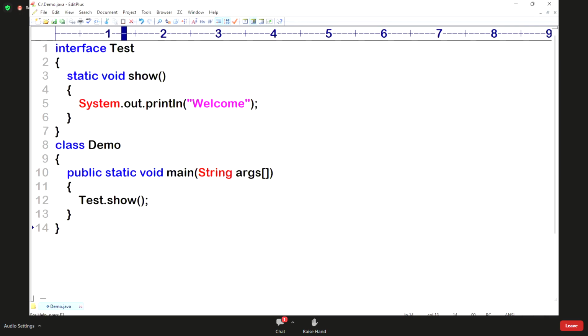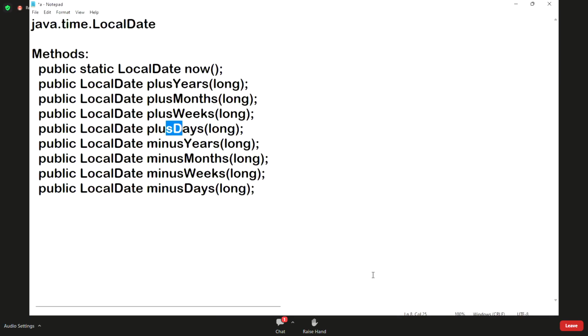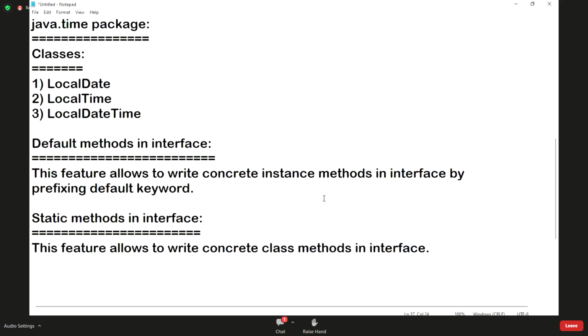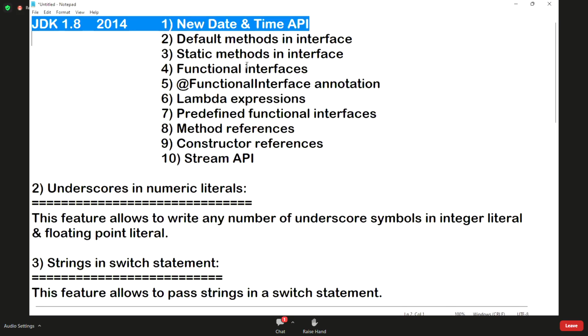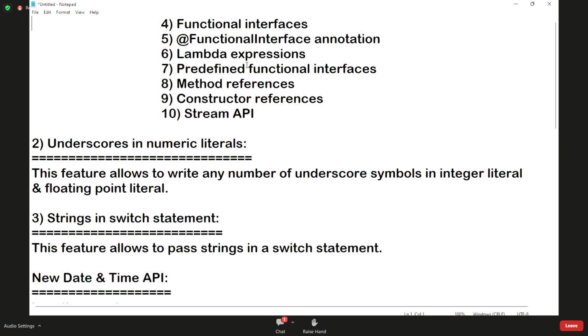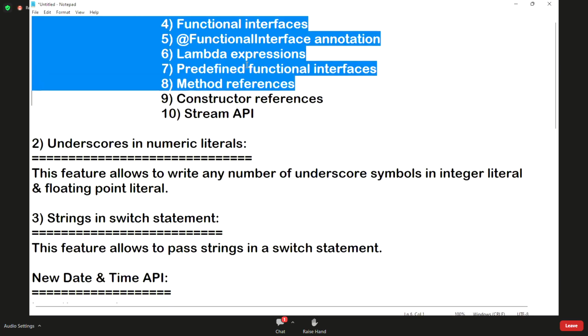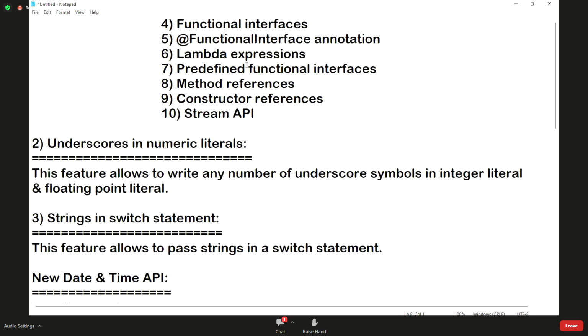Is it over? Now see, it is over. From here to here, completely different appears.